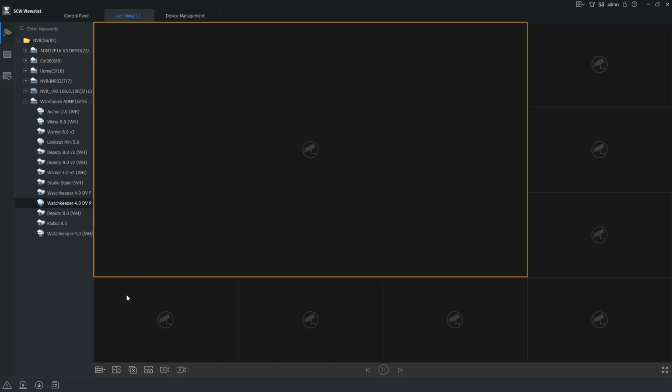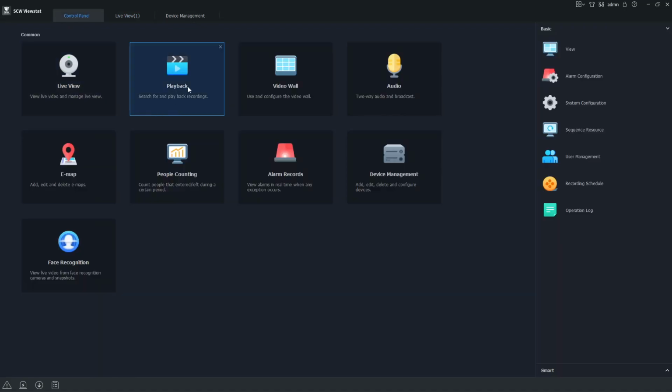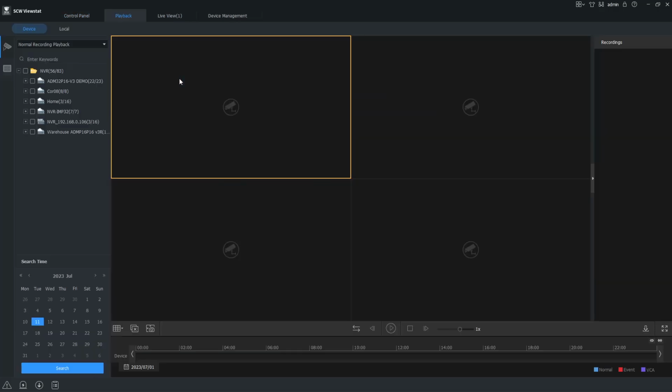When we're ready to review our recorded footage, I'm going to go back to Control Panel. I'm going to open a Playback tab. It's going to open a tab for us at the top. Now we're in our Playback area. We're going to have a very similar left column here that contains our systems and cameras we have available.